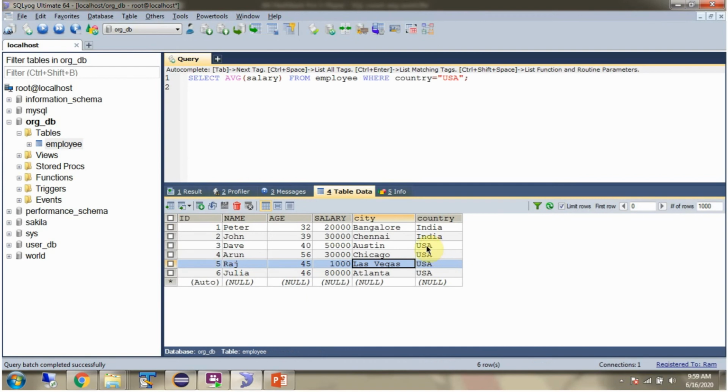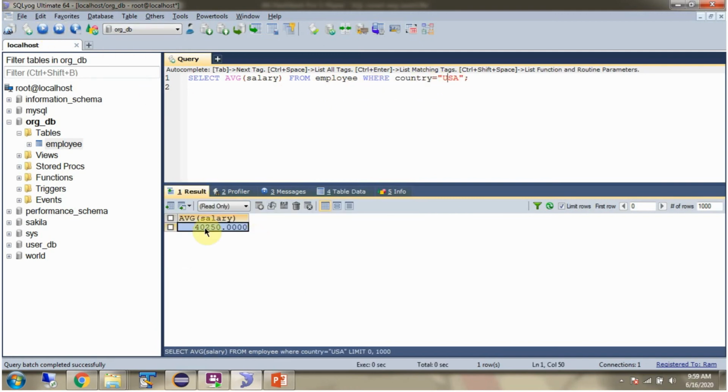Suppose I want to get the average salary of employees who are residing in USA, then I can use this query. Select average salary from employee where country equal to USA. And here I got the average salary.